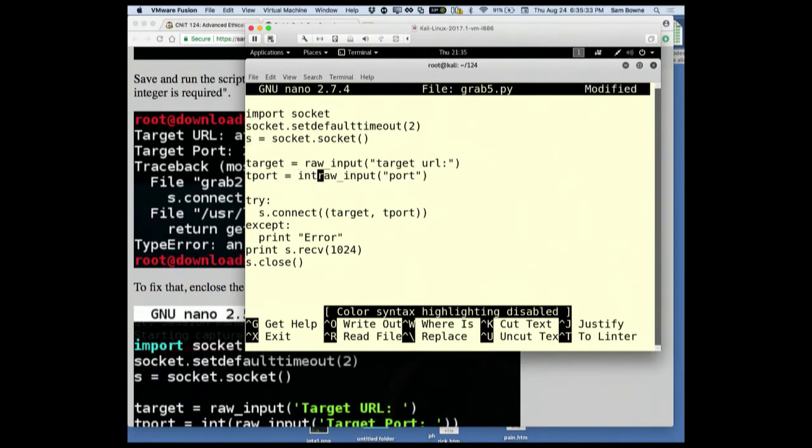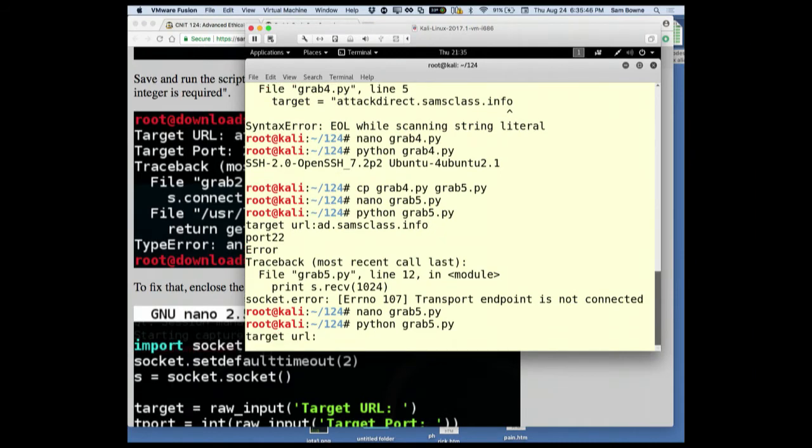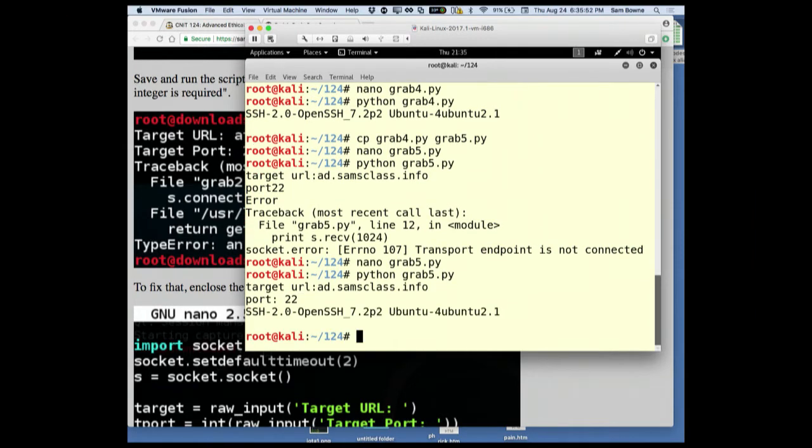So int of that will take the text that comes in, and I guess I'll make it look prettier by doing that. All right. So now it'll take the raw input that's a string and convert it into an integer. Let's see if this one runs or not. I might have some other problems. So it's ad.samsclass.info and port 22. Now it works.